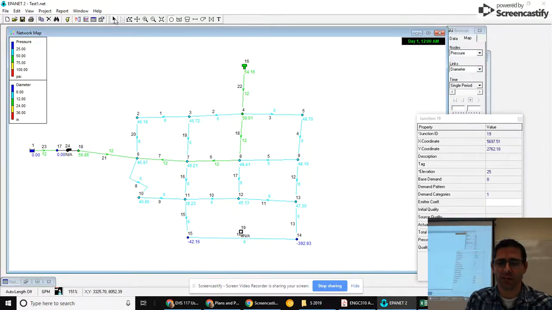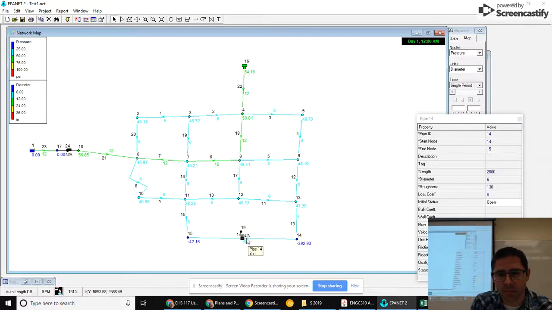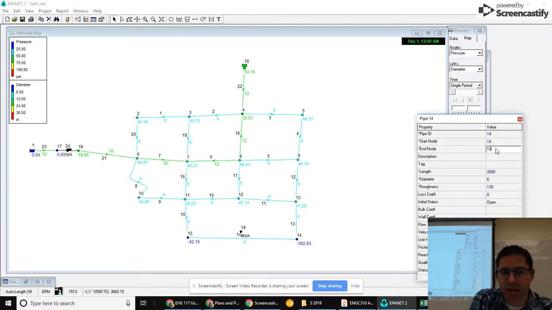Or another little shortcut is, this is node 19. I could take this pipe, and it says start node 14, end node 15. I could change its end node to 19, and it'll connect 19. And then I could just draw a new one there, and then I just need to change the two lengths.